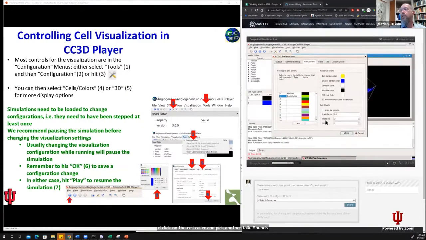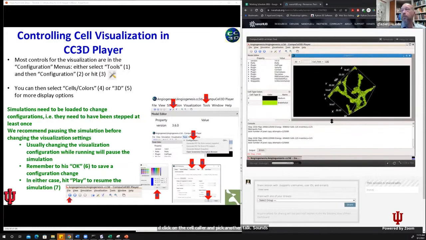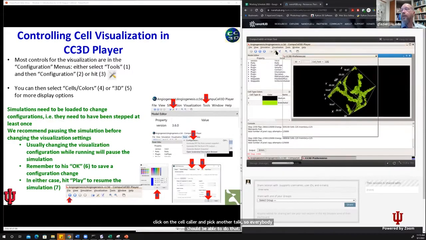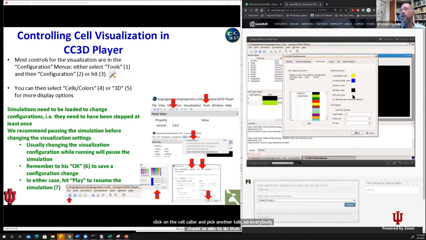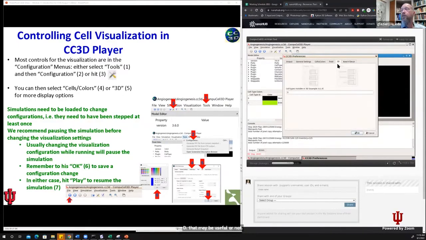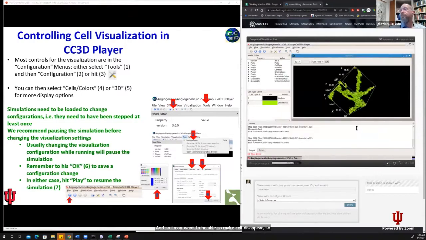So everybody should be able to do that. I could also change the border color. And depending on whether I'm in 2D or 3D, that may be useful or not. In 3D, if I go to the 3D options, I can make certain cell types invisible because I want to be able to see inside of things. And so I may want to make a cell disappear so I can see through it. And I can do that there. So I'll give everybody just a minute or two to play with the visualization here.